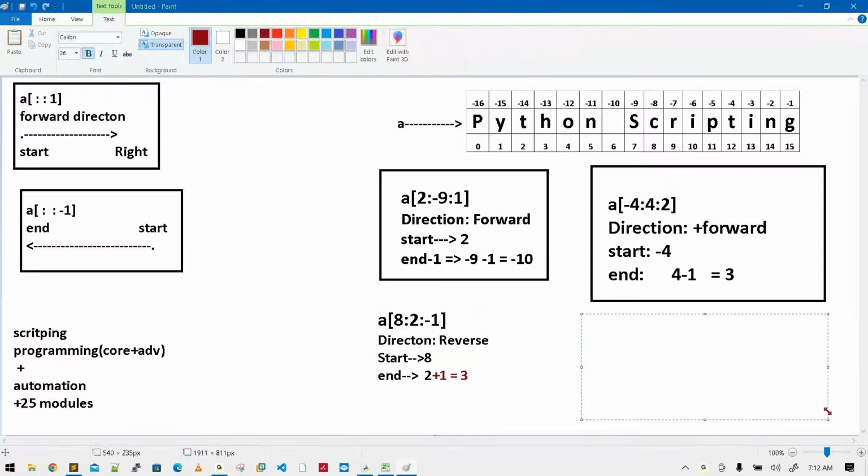Irrespective of the starting number and ending number, if one is positive and the other one is negative, the less than, greater than approach will not work. So I am taking here 12 and one more element, minus 11, minus 3 as a step. Direction reverse. Starting number 12. Start index is 12, which is nothing but T.